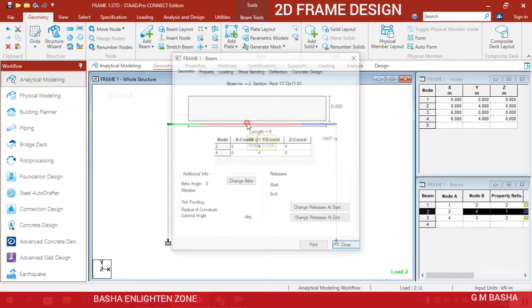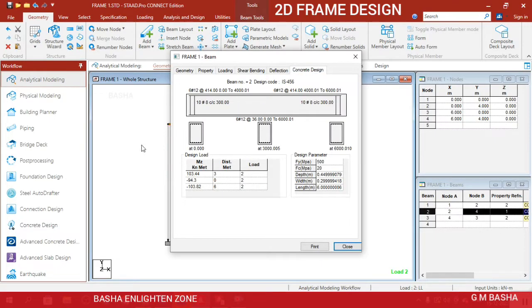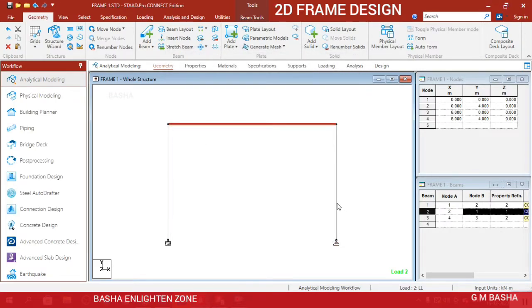For example, see here, I will click that beam two times, then I will check the concrete design. So here you will get the detailing of the concrete. 12 dia bar, 6 in number in the top reinforcement, bottom reinforcement 12 dia bar, 6 numbers. The spacing will be 8 dia bar at 300 mm center to center. Here Fy is given as 500, which is HYSD bar. Fc will be M20 grade concrete. The depth of the beam will be 44. Sometimes the effective length is taken center to center like that also. And I will close here and check any one column.